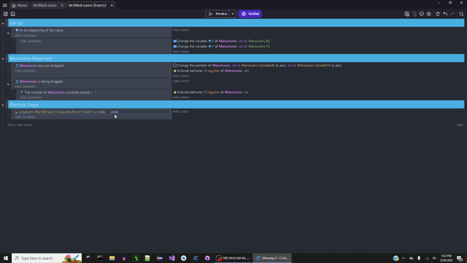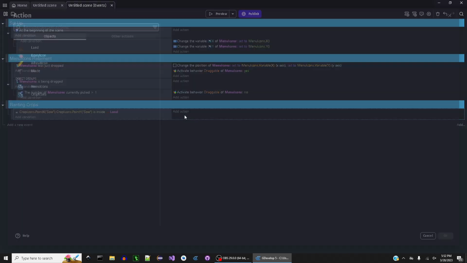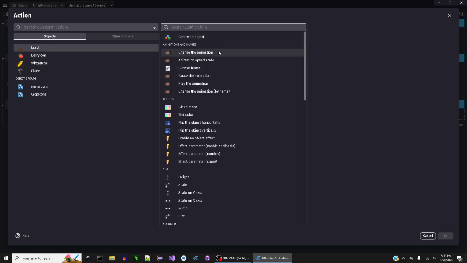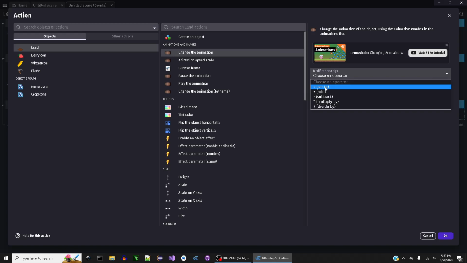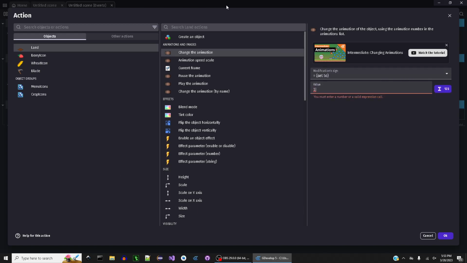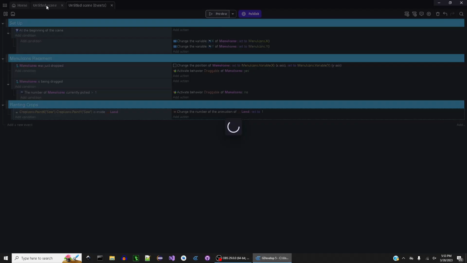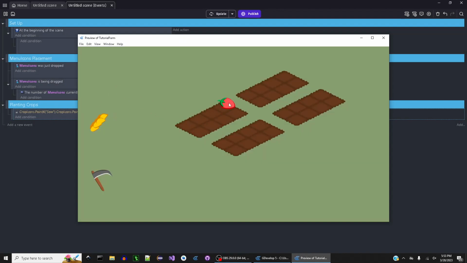Okay, so if it's inside the land, then we're going to want to do something. And for now, let's just say we'll change the animation of land, and we'll change it to number 1, which should be the strawberry seedling. So right away, we might have a problem, and that's why we're just using this simple change the animation, because we're just going to test something. And what we're going to test is, how will it know which crop icon we're talking about? Because we have 2 of them. So how will it know which point inside the land? So let's go run our test, and we'll see.